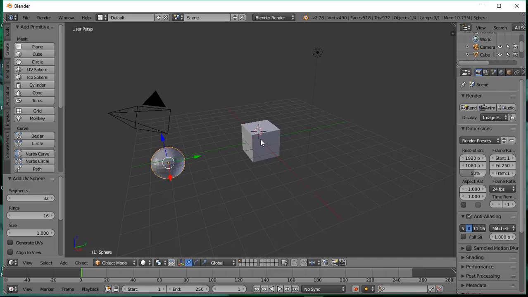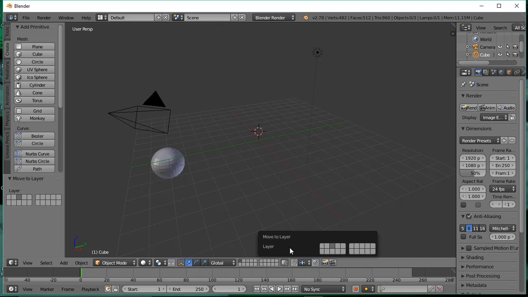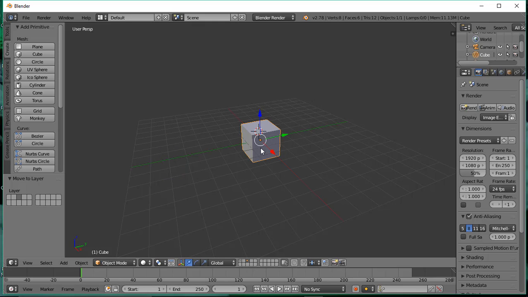Select the cube by right click and press M. Now select the layer where you want to move the cube. I moved it to the third layer. So as we see now, as the cube has been selected, the orange dot is in the third layer. And if I select the sphere here, the orange dot shifts to the first layer. Just try this yourself and you will definitely understand this.